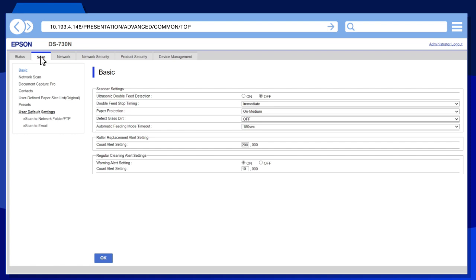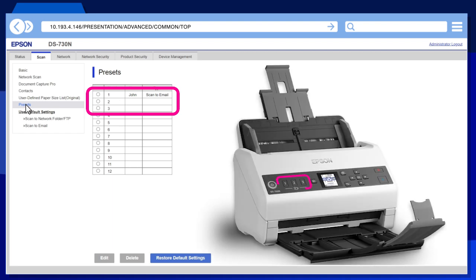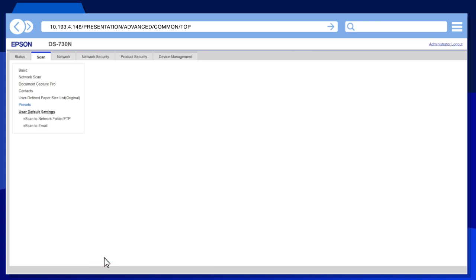Select the Scan tab. Select Presets. Presets 1 through 3 are assigned to the corresponding Quick Send buttons. Select one of the first 3 entries, then click Edit.